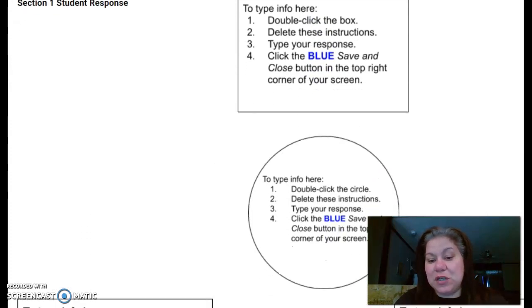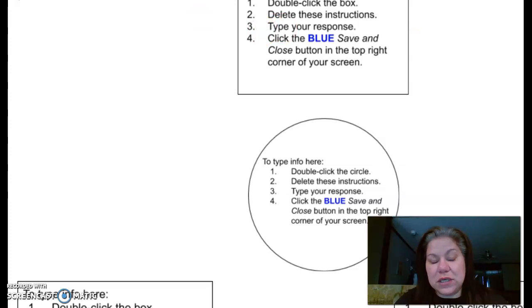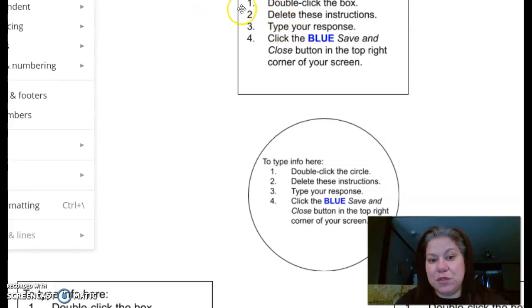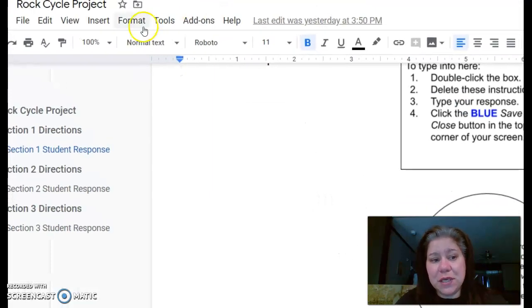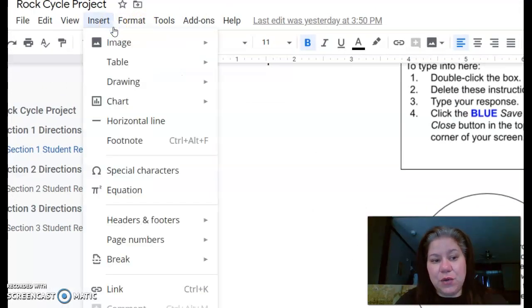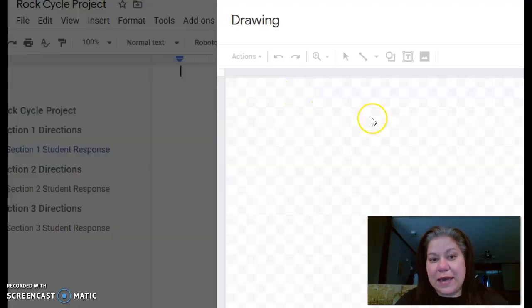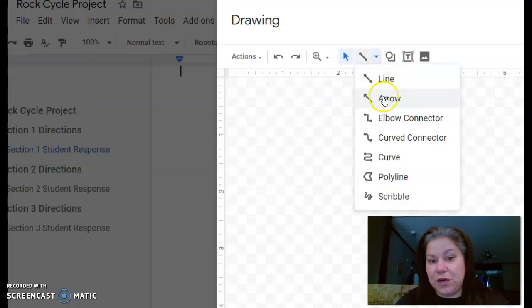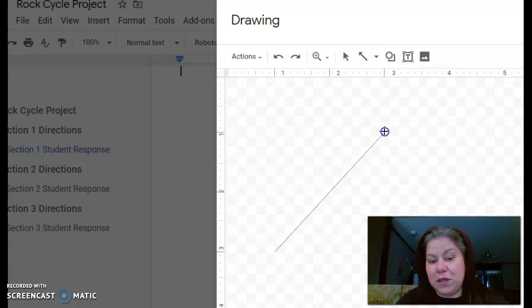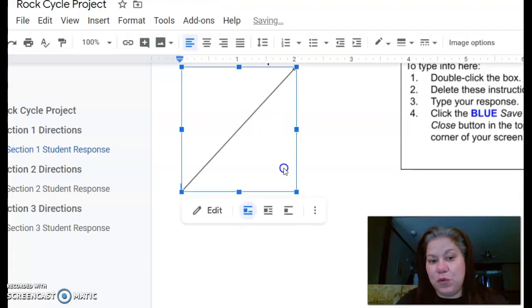So when you are going to be drawing an arrow, you need to what is called insert a drawing. So you will come up to the very top of your document. You will click insert and you can click drawing. You click new drawing and it will let you draw an arrow. The way that you do this is you select the line here, you select arrow, and then you will be showing which way your arrow goes. Once you save and close this, you can move this to different places to make sure that you are demonstrating how this rock cycle is working.